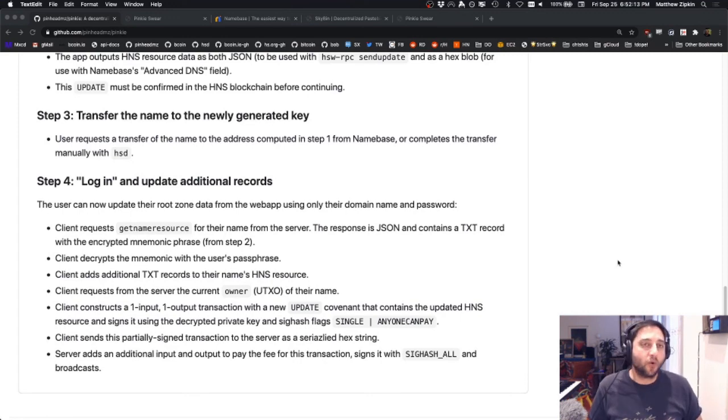So it works kind of like a coin join. The client basically signs the DNS update, which is part of a transaction, sends that to the server that just pays the miner fee. So there is some generosity involved with running a Pinkie Swear server. There might be some incentives, or you could just run one on your own with your own wallet.